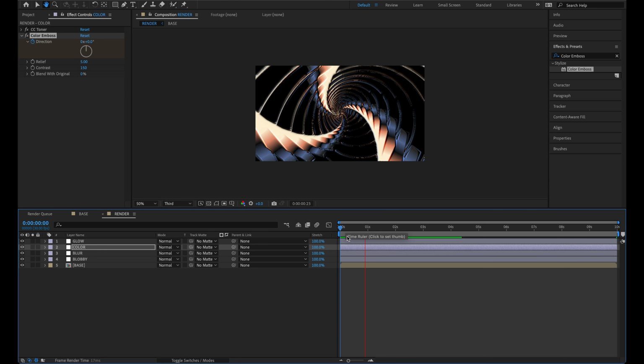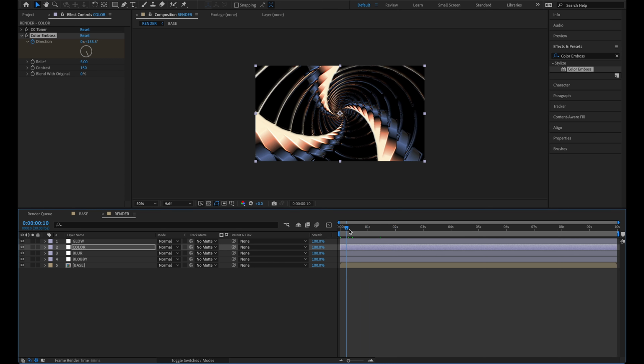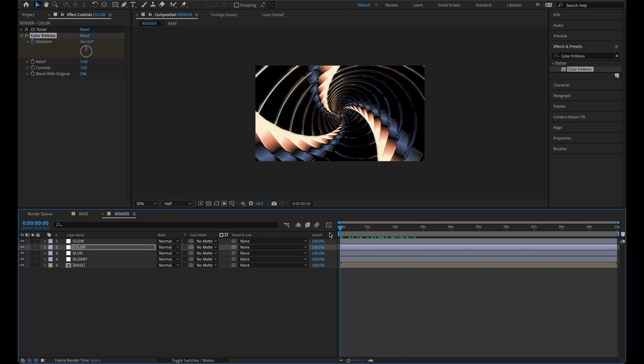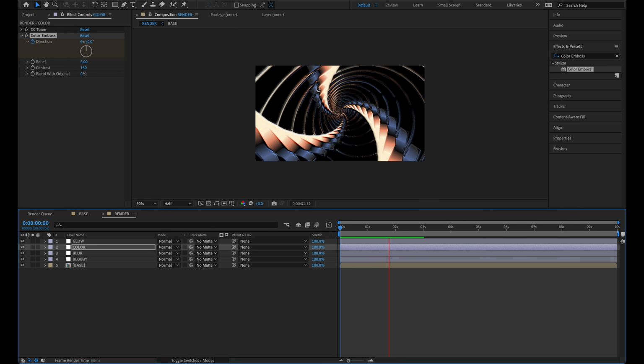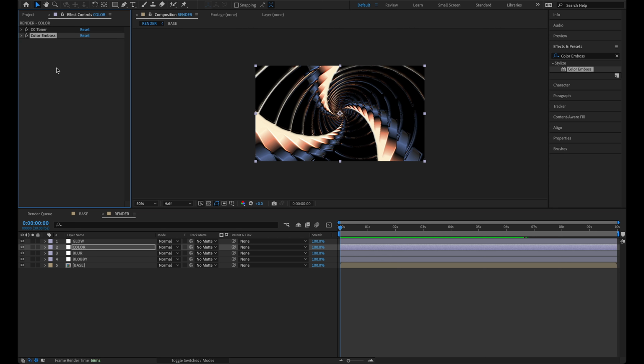So if I play through that, sorry, I can bump my resolution up here a little bit. If I play through that, you can see the lights moving around with this, which really adds nicely to this effect. So that's all we need to do with the color here. I'm going to twirl up color emboss, and let's move on to our glow.